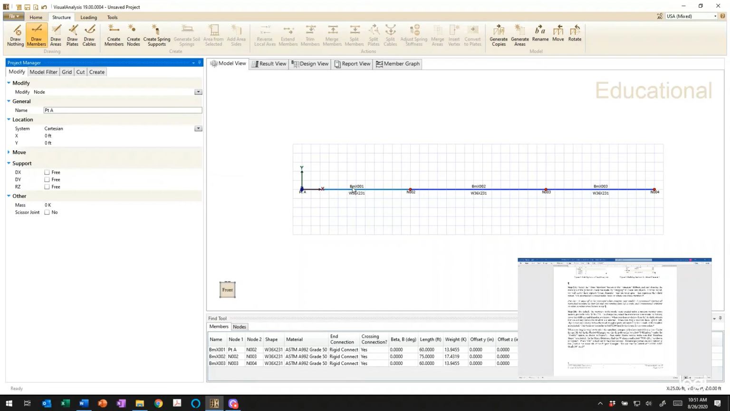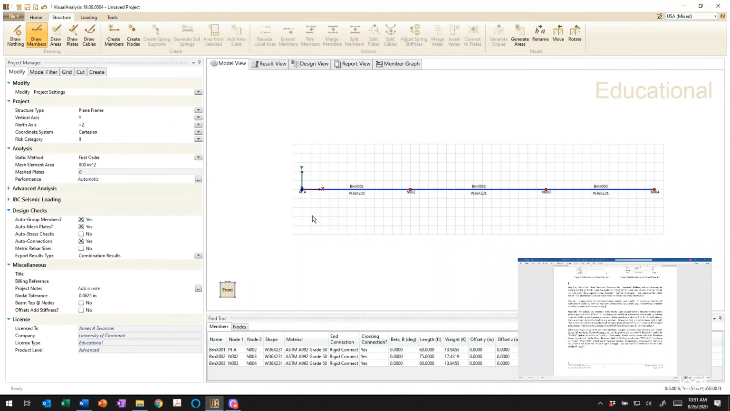SAP by default thought that this was a beam because it's a horizontal element, so it called it BM and then some number. If I drew a vertical element, it would probably call it a column, a COL. If I drew a diagonal element, it might call it a brace. Okay, that all being said, let's go ahead and get back to the next step in our model.